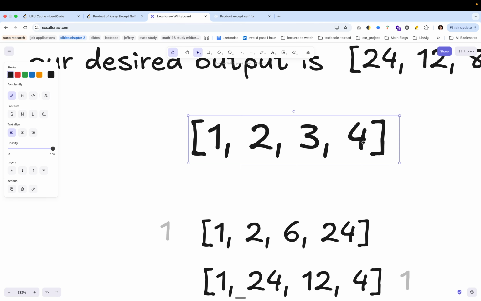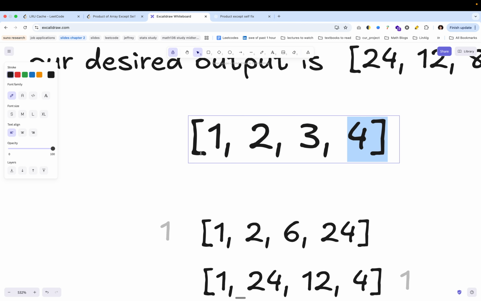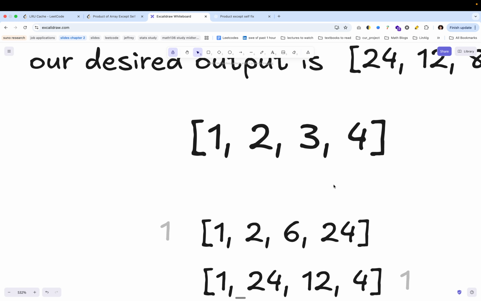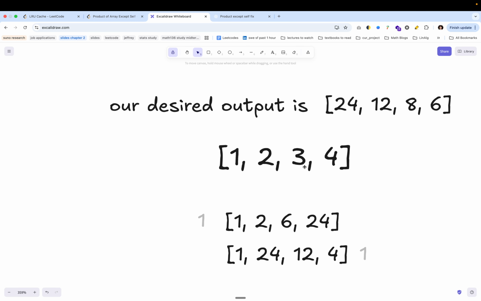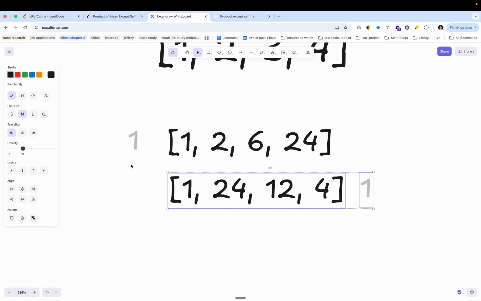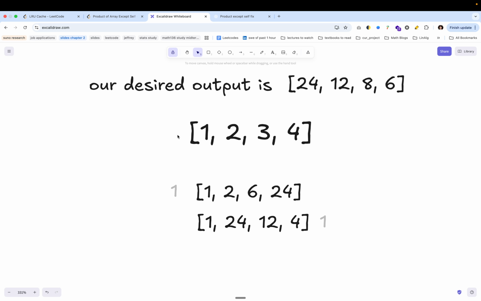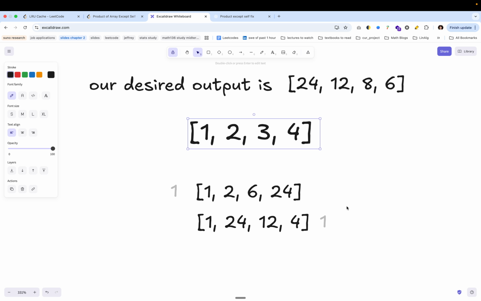If you think about it, also the nature of product, instead of saying the left of 3 is 1 times 2, you can just compress it to 2. Or the left of 4 is not 1 times 2 times 3, just put it all into 6 and put it right here. And so that is kind of the nature of our solution. We have a prefix and we have a postfix array, which we get from processing the nums array.